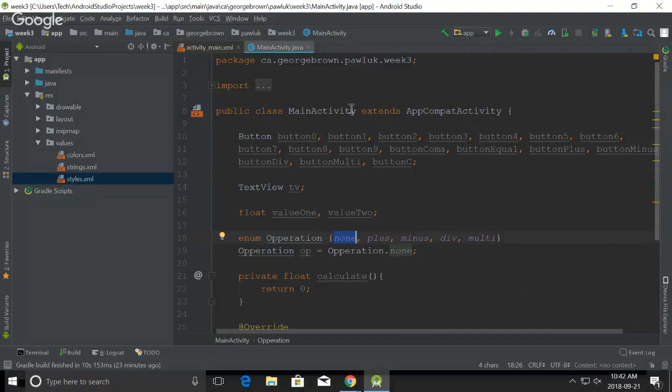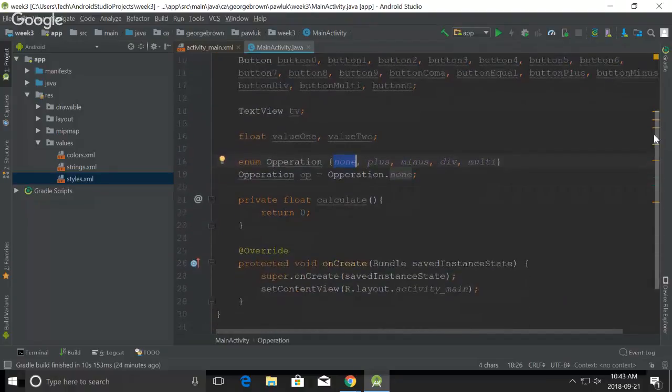I will do one trick. For all the numerical buttons, I will use one listener. And for operational buttons, I will use another one. So let's do that.